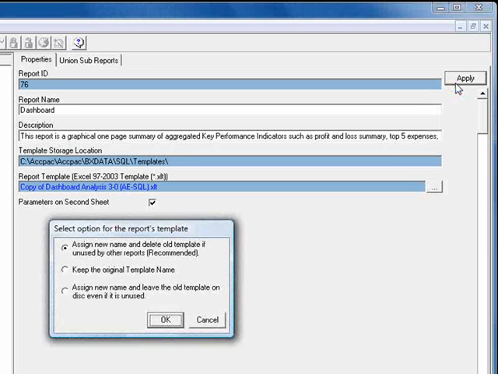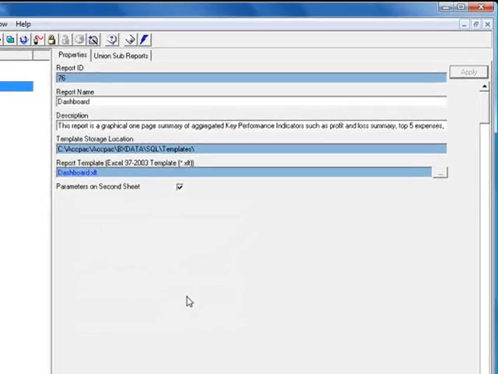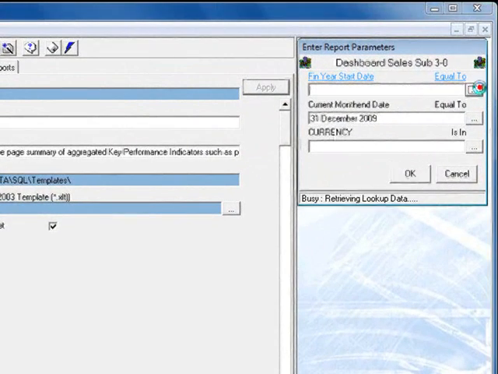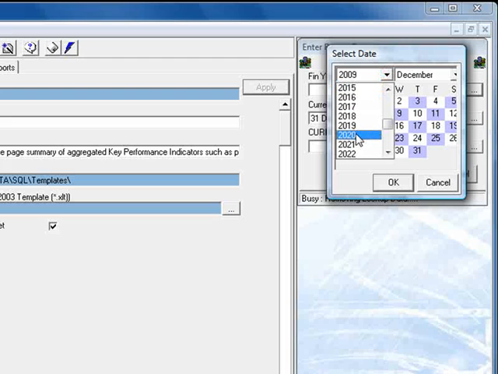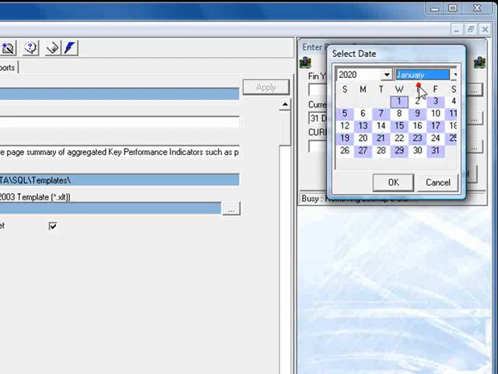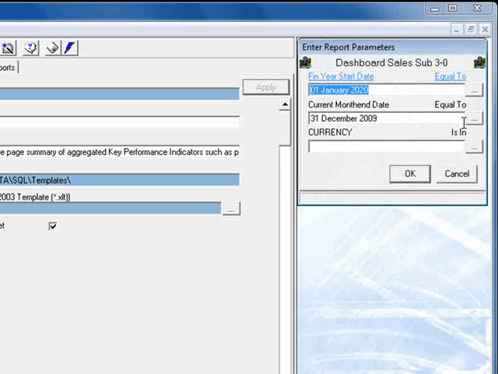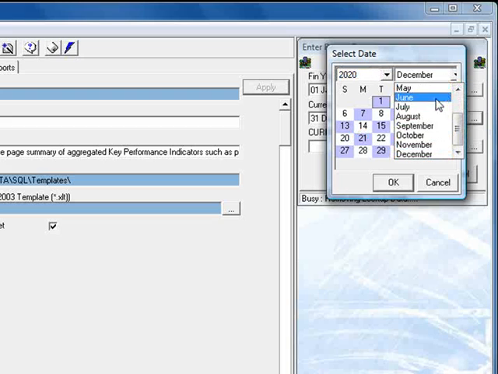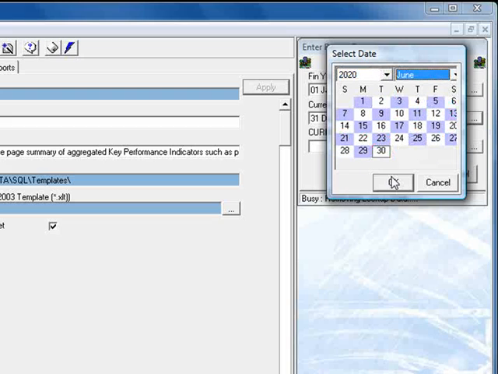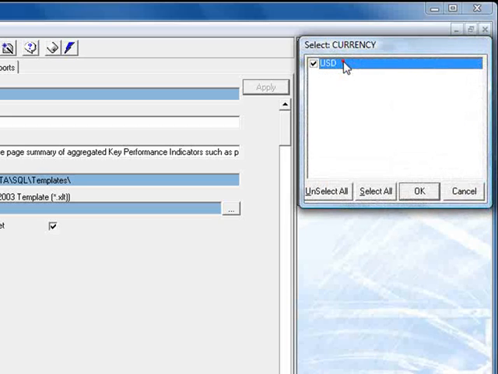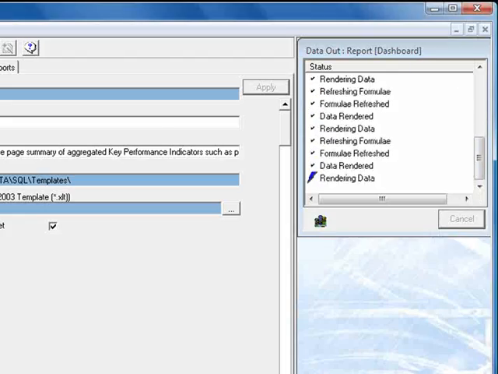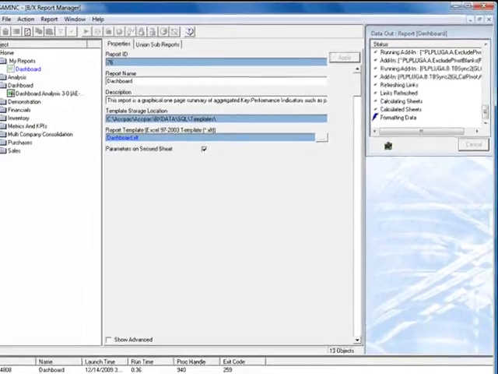You'll get a pop-up about deleting or saving previous templates. We'll go with the default recommended option. Now let's run the report. And once again, we'll enter the fiscal year start date, and we'll select 2020 for the year, and January, and the first is already selected, and for the current month end, 2020, and June, and the 30th, and finally, we'll select our currency, and now we'll click OK. And as before, it takes several moments for the report to generate.